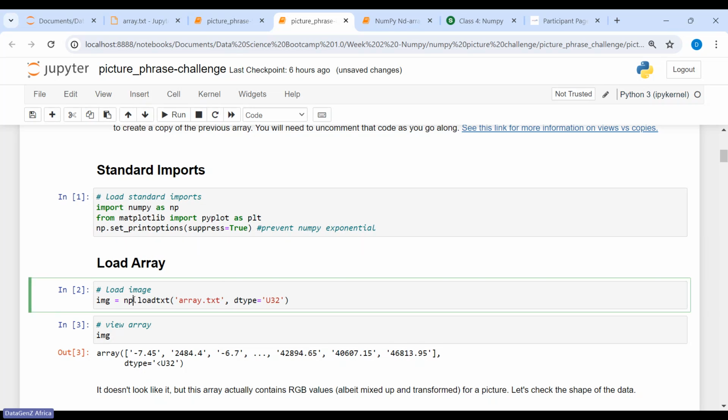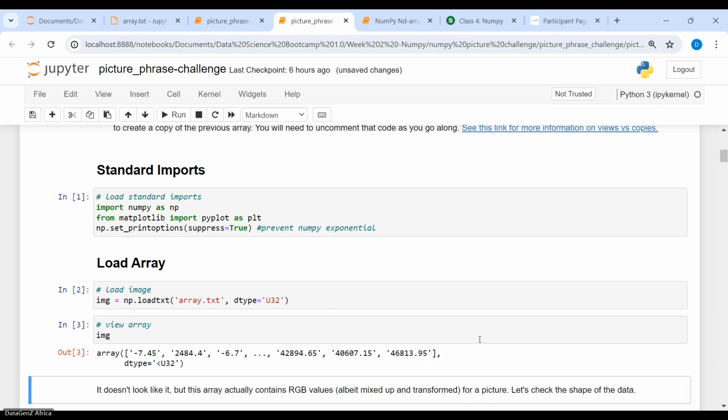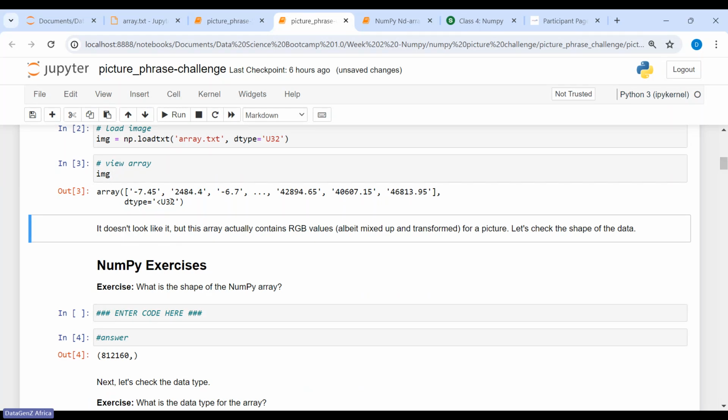The next thing is we want to load the image. We want to load that array text because that's the text we want to manipulate. We're going to load this text using np.loadtxt, right? Then the name of the file, and then the data type. That's how you load a text file using NumPy. And here we just want to view the array. This is the array that we want to actually convert. It doesn't look like it, but the array actually contains red, green, blue values mixed up and transformed for a picture. Let's check the shape of the data.